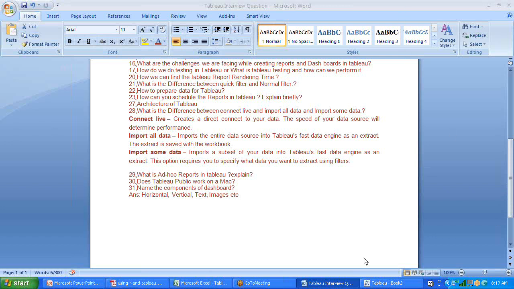Alright, so what are ad hoc reports? Then, does Tableau Public work on Mac? Yes. So it works on iOS, absolutely fine without any issues. And anyway, Tableau Public is a hosted service on the cloud, so it has nothing to do with the operating system. You can use any browser to access Tableau Public, so that you can view your published dashboard.